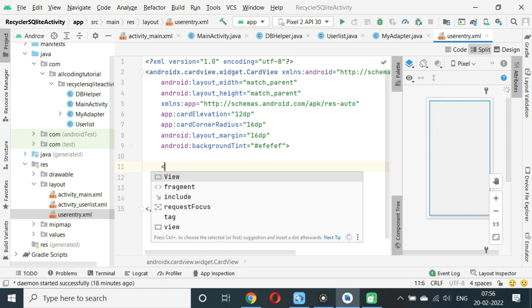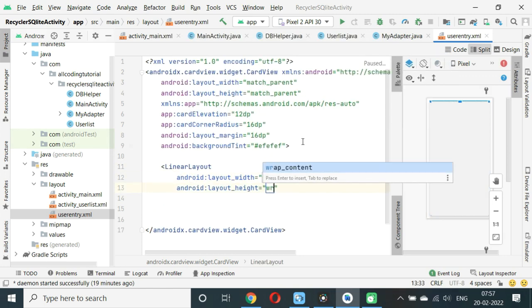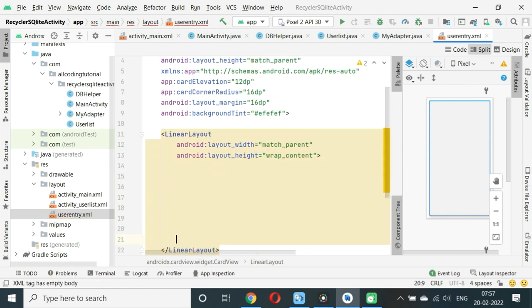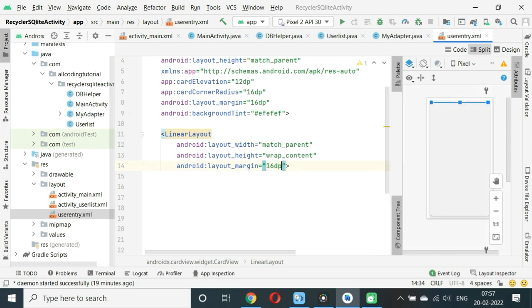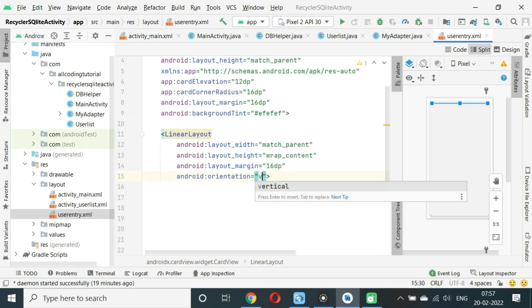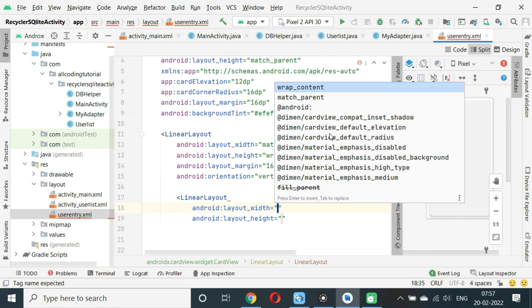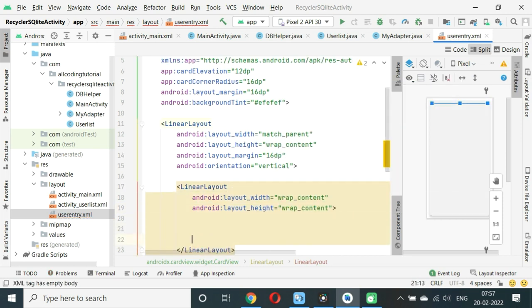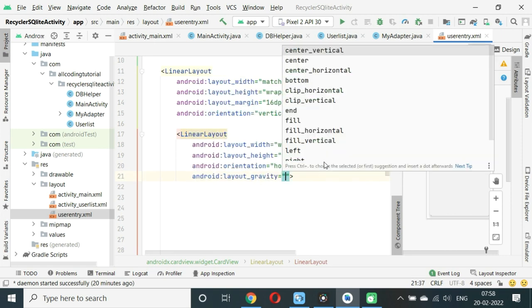Then inside the layout I am creating a LinearLayout. So width will be match parent and height will be wrap content. Now margin for the layout is 16 dp, to give a margin to our entries in the card, and orientation will be vertical because we have to display entries vertically. Now inside that vertical LinearLayout, we will create a horizontal LinearLayout for our text and the text which we are setting from the database. So width will be wrap content, height will be wrap content, and orientation will be horizontal. Then gravity will be center vertical.